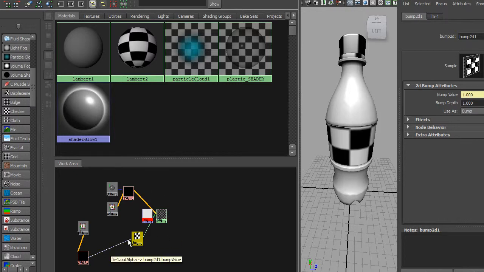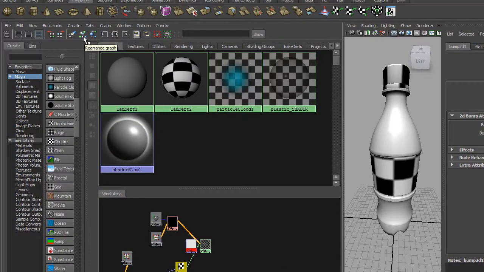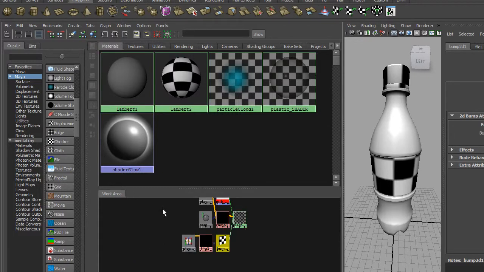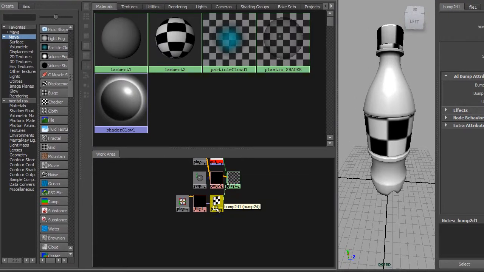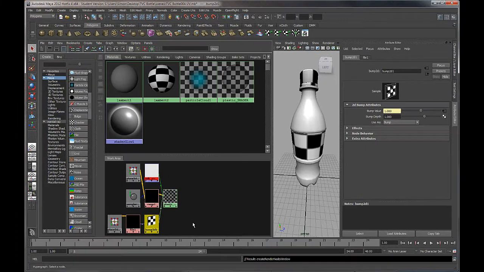So if you ever want to clean this up, what you can do is come up to the top here, and there's a little button called Rearrange Graph, and you can just click that, and it'll neaten everything up. Then you can press A, and that'll zoom out so you can see the whole graph. Okay, so when we add that bump input, you can see over here in the attributes, it's given us this bump 2D node, and that's what's added in down here.